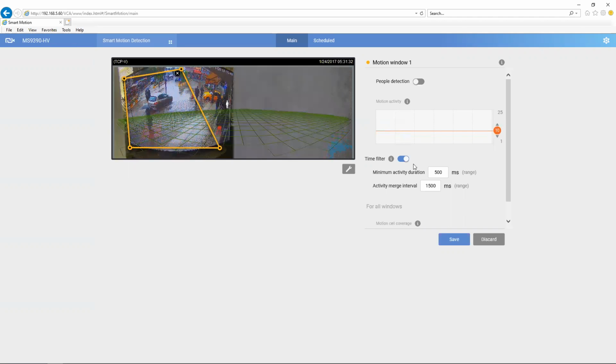Your time filter, so we could toggle this on and off. And then if you leave it on, then the minimum activity duration is the time the object or the human must be present, longer than whatever duration that we entered. So for this, the default is half a second. So something must happen for at least half a second before we deem it as motion or consider an effective trigger.